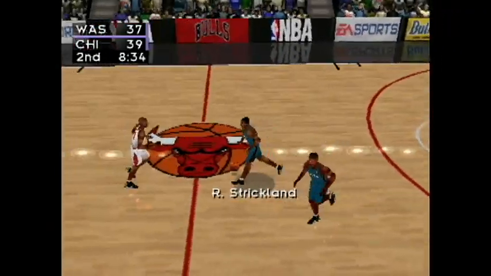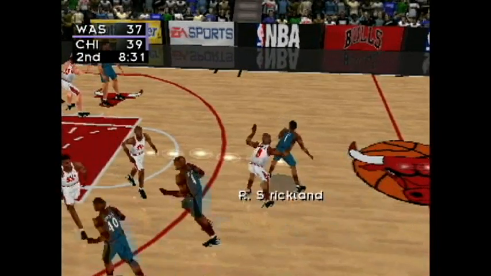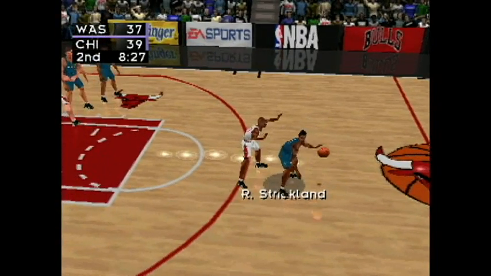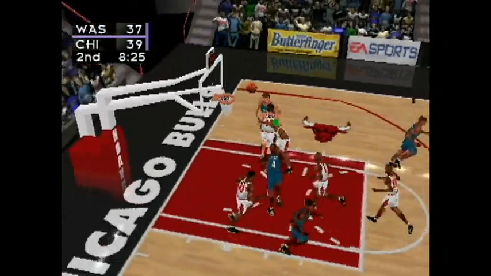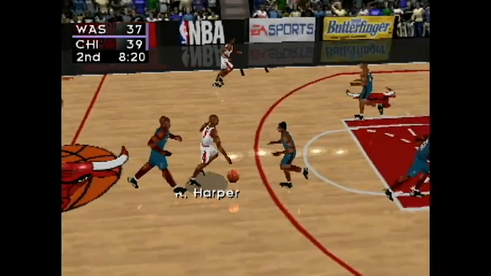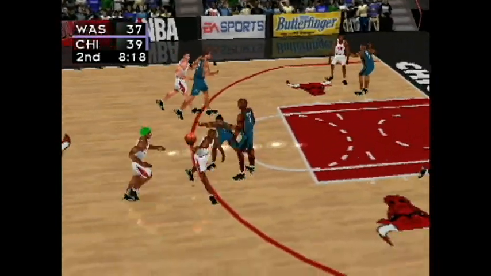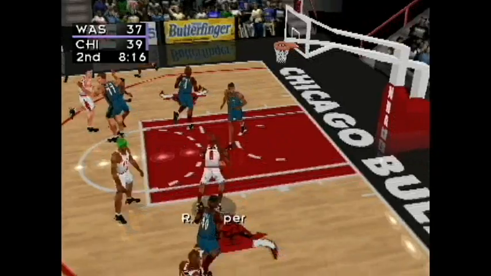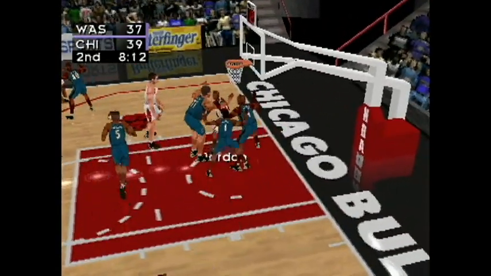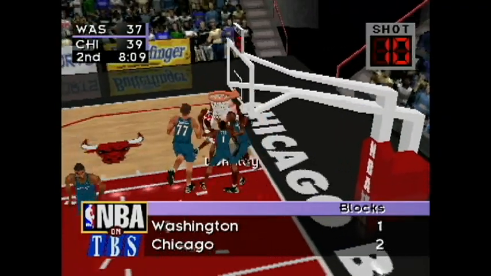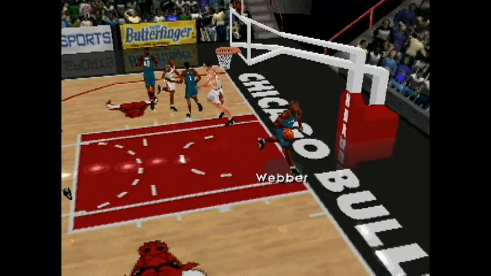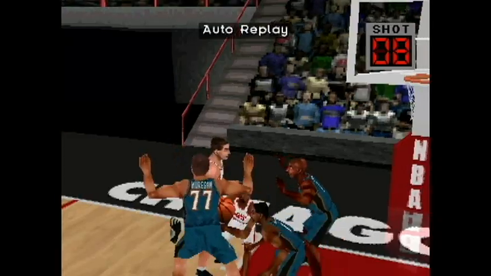Inbound pass to Strickland. Strickland takes the shot. No good. Rodman pulls it down. Harper to Longley. Harper gets the pass. Longley to number 23. With the J. Weber with the block. To number 23. All net. Longley with the assist.